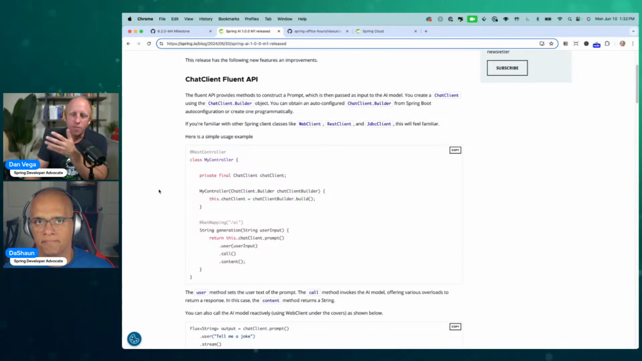It's a little bit different than it was before. So before, you could just ask for an instance of a chat client. Now you're using the chat client builder. So this whole API was rewritten.